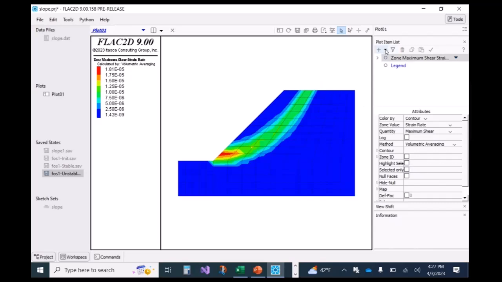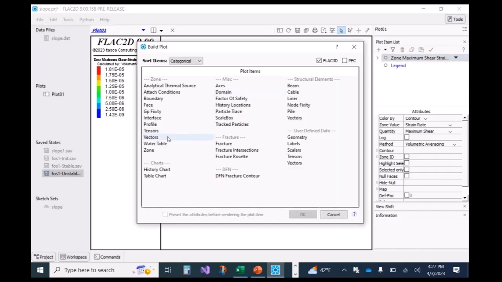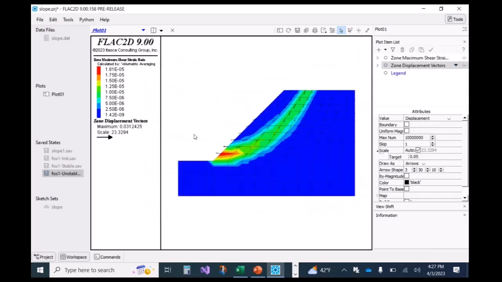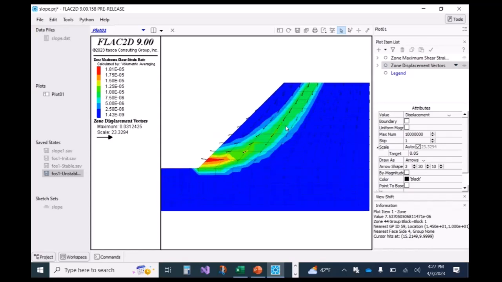And also, if you want to put vectors on top of this thing. So anyway, I want contour, strain rate, maximum shear, volumetric averaging. Finally, I could put vectors on here. This means changing the velocities.